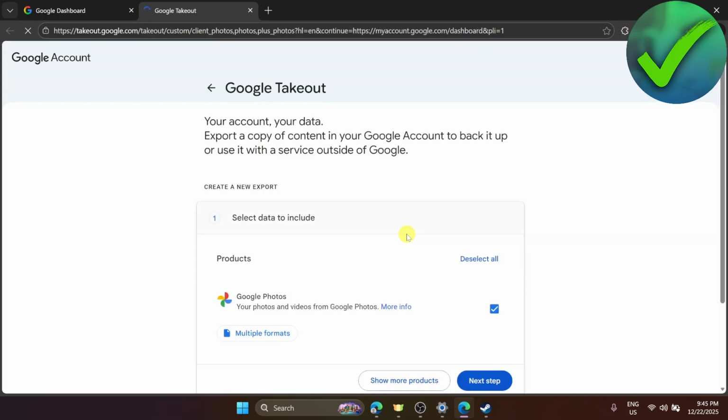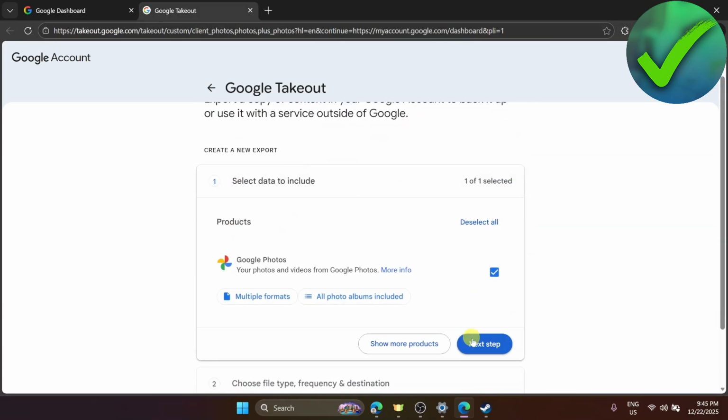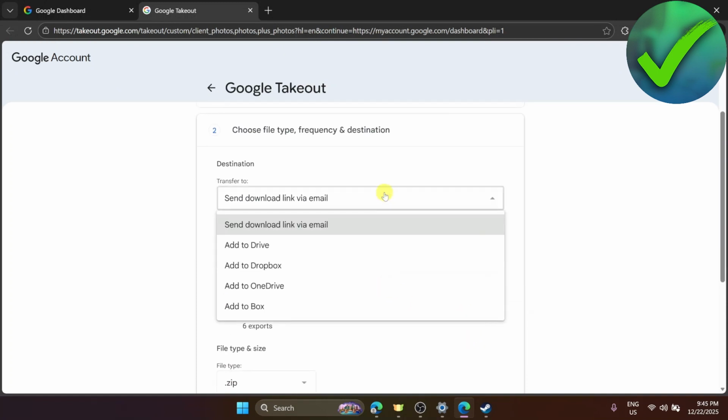After that, you will be redirected into Google Takeout. So all you have to do is to make sure that Google Photos is selected in the select data to include. And then after that, just click next step. And then in this part, just choose where you want to transfer the link. So I'm going to click via email right here.